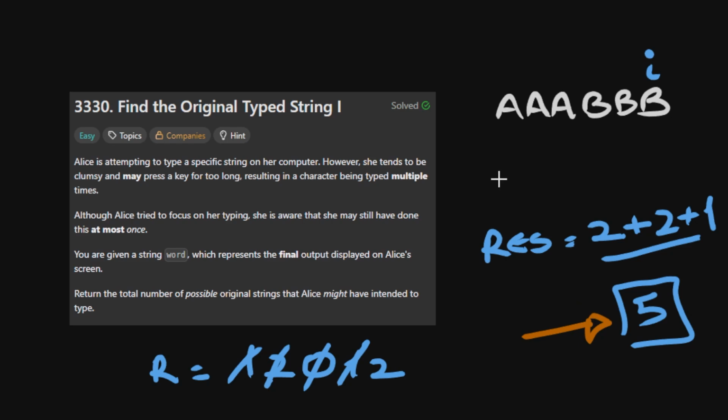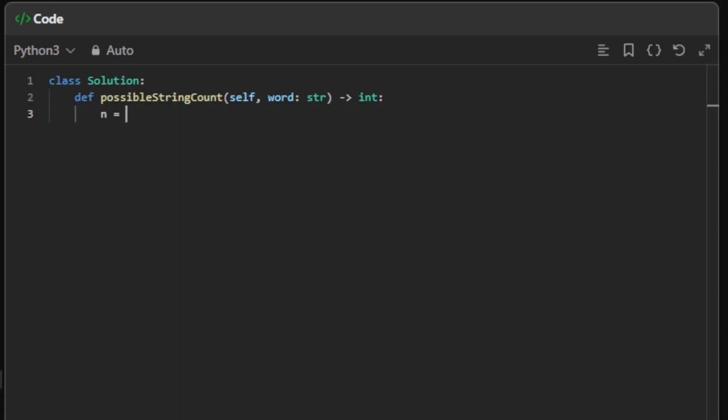Time complexity for this approach will be big O of n, and space complexity will be big O of 1. So now let's go with the code, and hopefully you will get the idea. First, n equals the length of the word, result is 0, and the count for repeated characters is initially 0. And finally we will return result plus the final count of repeated characters plus 1.